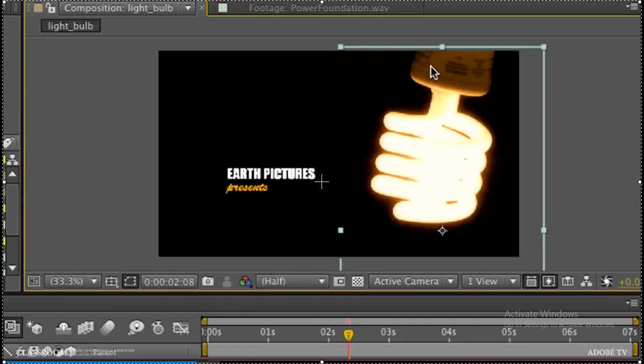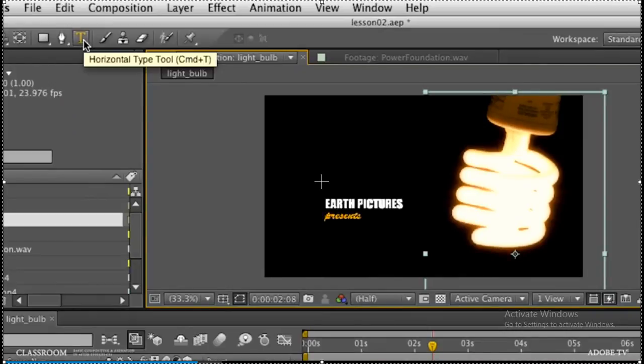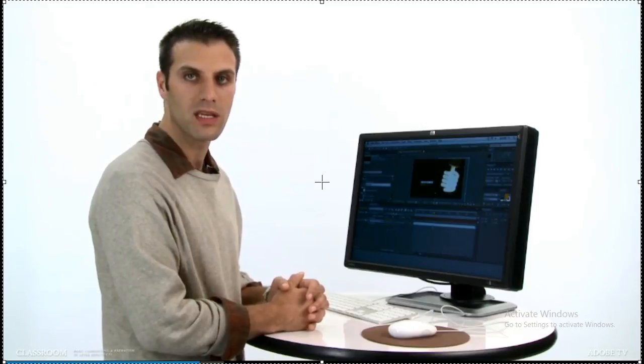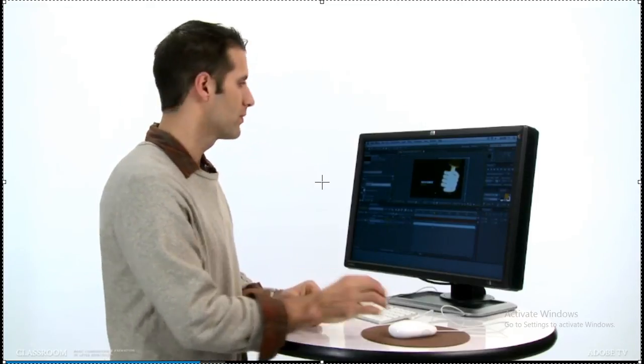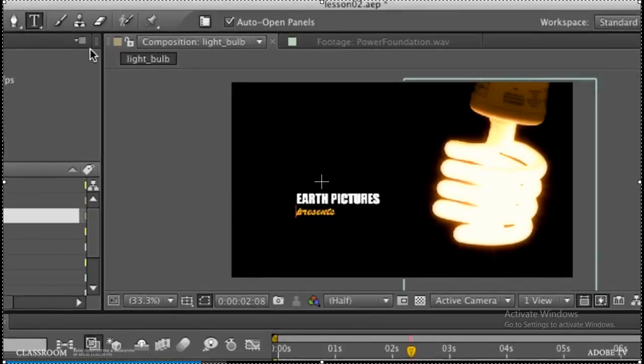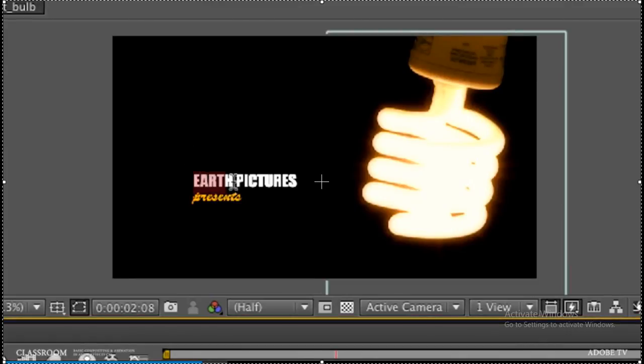First, you'll need to change to your text tool. So move your cursor to the toolbar and select the T for the text tool. Or you can use Command T, or Control T on the PC, if you want to get the text tool. So then select the words Earth Pictures. Then type the word energy.